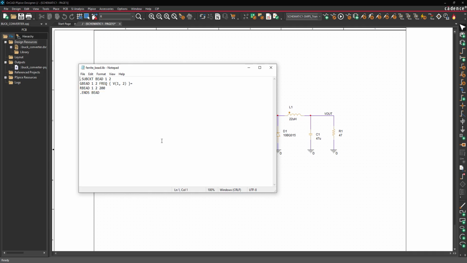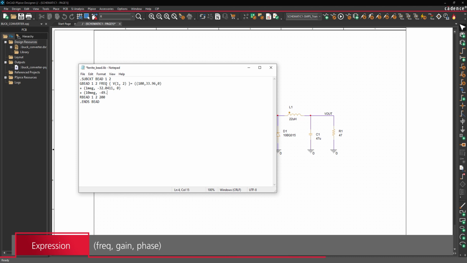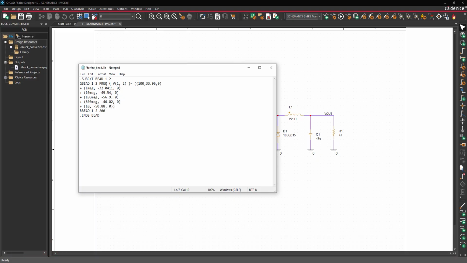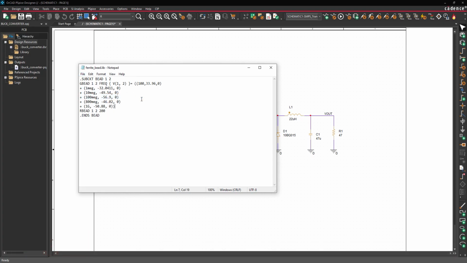To define the component behavior across a range of frequencies, add the provided frequency expressions to the code. Each expression is formatted with three arguments: the frequency, the gain at that frequency, and the phase shift at that frequency. Since the gain at each frequency is defined as the current through the model over the voltage, each gain value can be calculated by reciprocating the impedance at that frequency and finding the decibel value. When finished, save and close the text file.